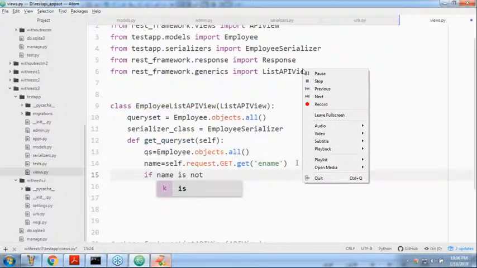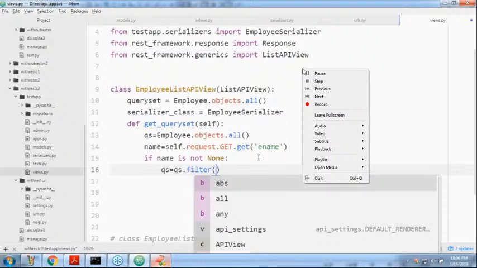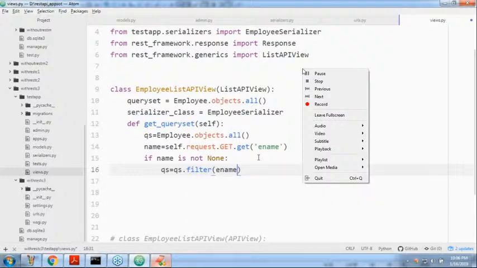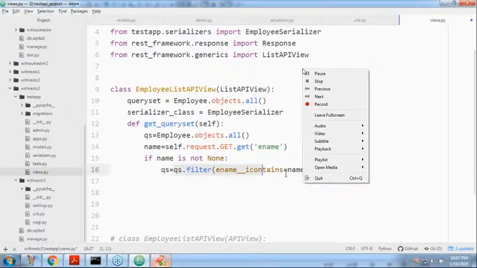queryset.filter. Can you please filter this query set, sir? What do I have to take? ename__icontains=name. How many people remember this code from Django? Have you remembered Django ORM? Almost around one week of sessions we covered. Okay, qs.filter ename__icontains.